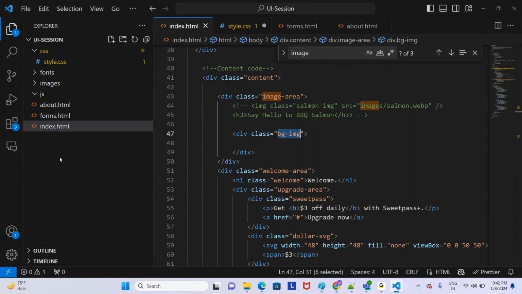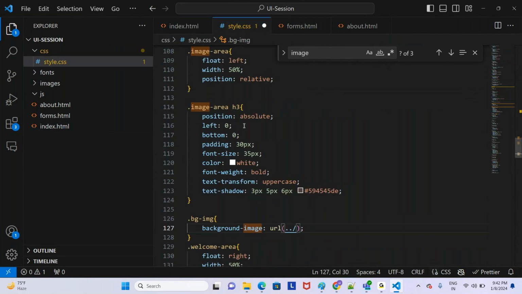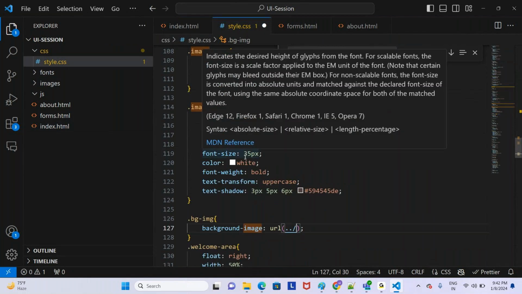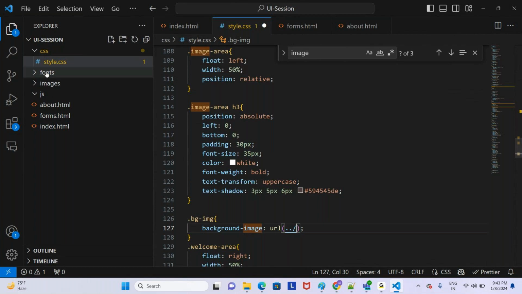But right now you are not in the HTML page. You are in the CSS page, because we are making the image a background image, not a direct HTML image. In such a case, now you are in the style.css, right? The parent of the style.css is the CSS folder.